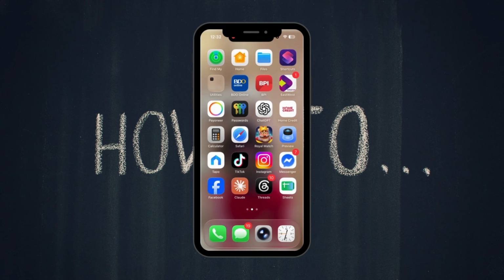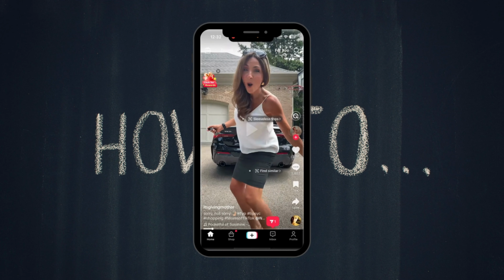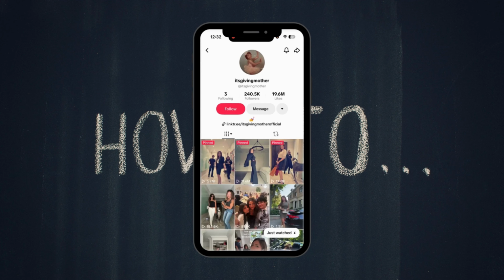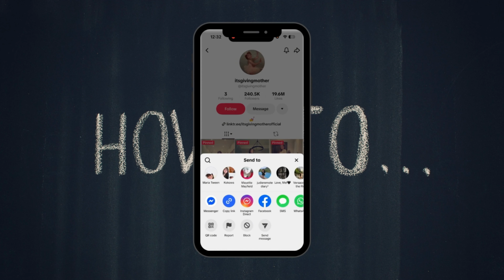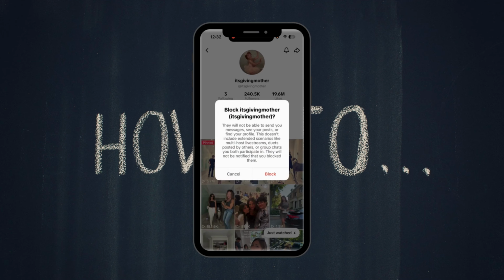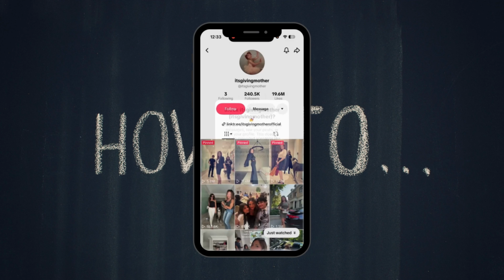So first, open the TikTok app and go to the person's profile. Next, tap the share icon in the top right corner. Then look for the option to block the user. Click block, tap block again, and confirm your choice.